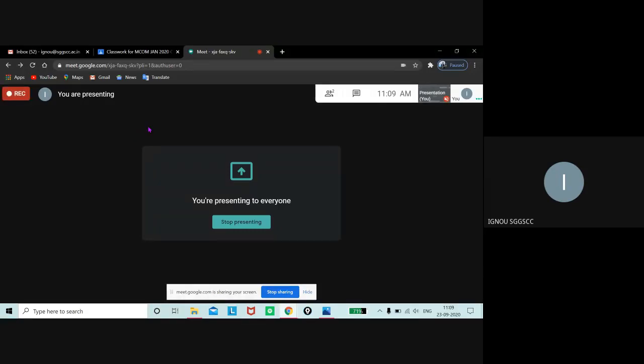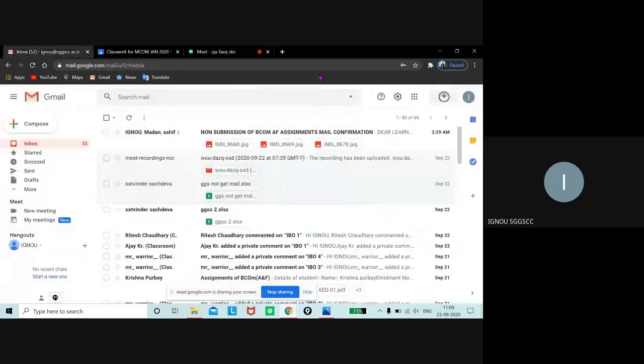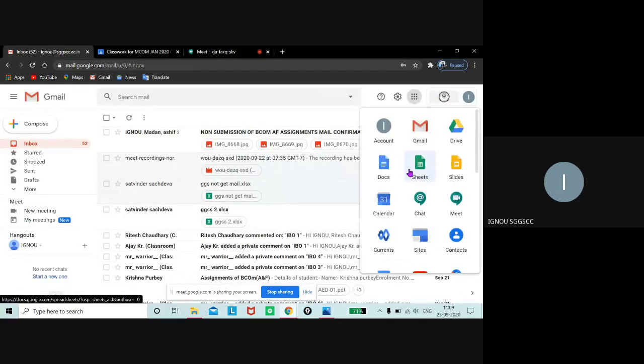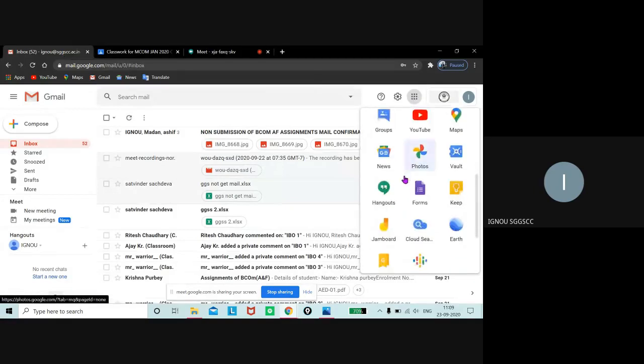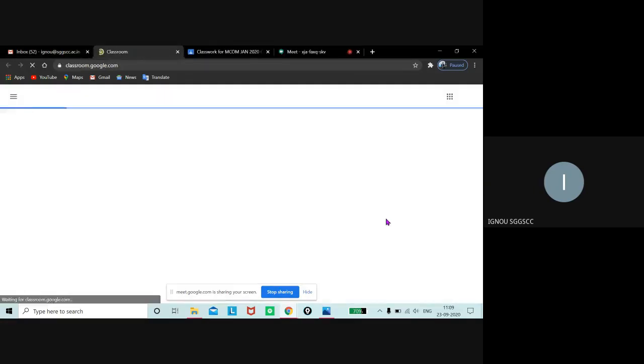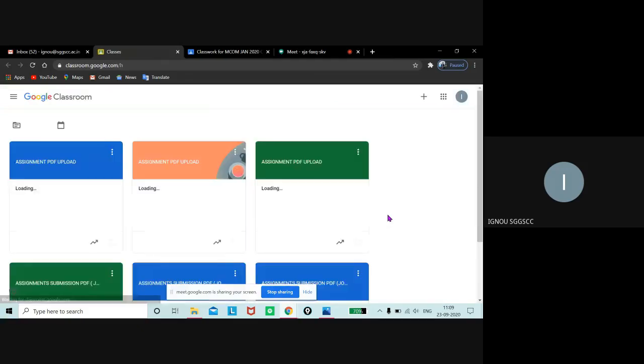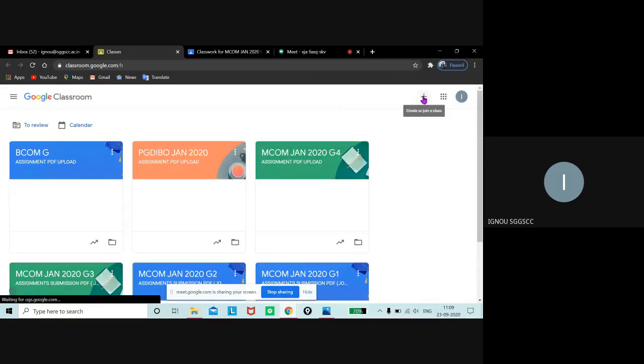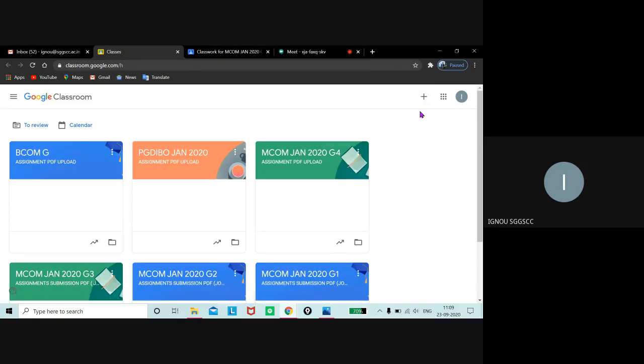As a student, if you want to know how to upload the assignments, then you have to go to your mail ID or your Google Classroom app, which you have downloaded on your mobile phone or on your system. In the classroom, you must have received the class code or the email invite. If you have received the mail invite, you simply click on join class and you will be able to join.